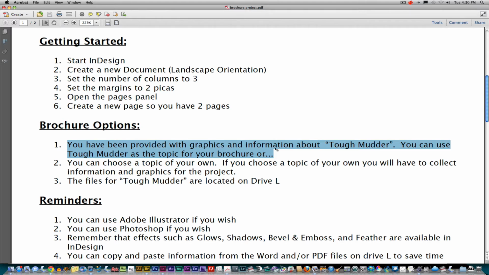Now, I'm giving you an option here. It says you can use Tough Mudder as the topic of your brochure, or you can choose a topic of your own. It's okay with me if you've got an idea and you want to design a brochure for something of your own. Like it could be in support of the American Cancer Foundation, or you could make a brochure about anything you want. It's just a matter of you having to do the work of gathering the information and the materials and the pictures and all that kind of thing. That's not impossible. It's a little more work. If you choose a topic of your own, you'll have to collect information and graphics. All the stuff for Tough Mudder is located on Drive L.